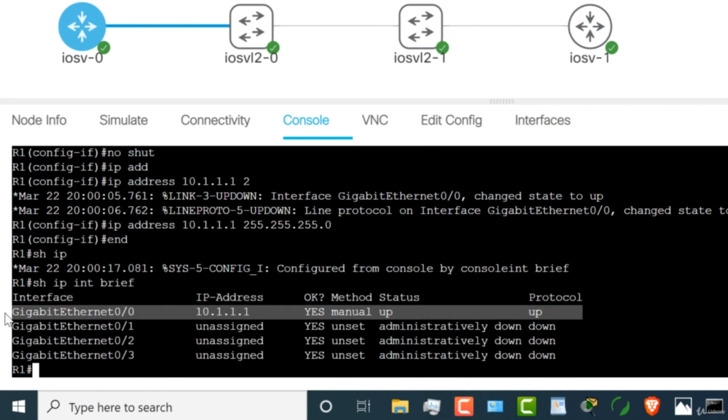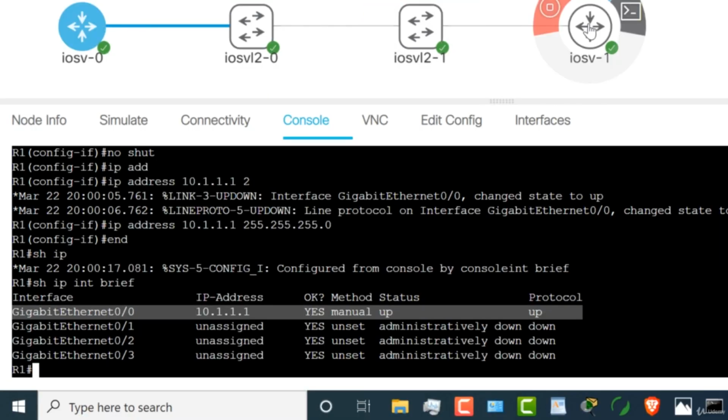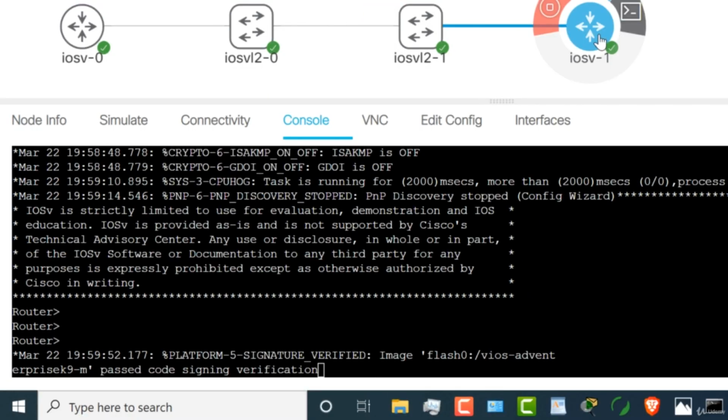That interface is up. Now please notice I'm doing everything through my browser here. I'm not running any local software apart from Chrome. Everything is running currently in my browser. I'm going to click iOS v1, and I'm going to open up a console to that device.